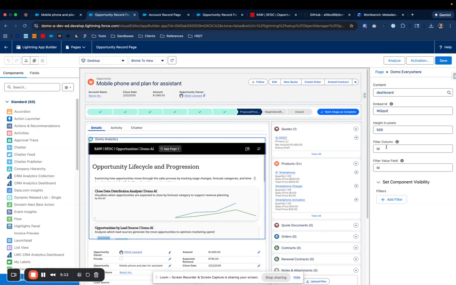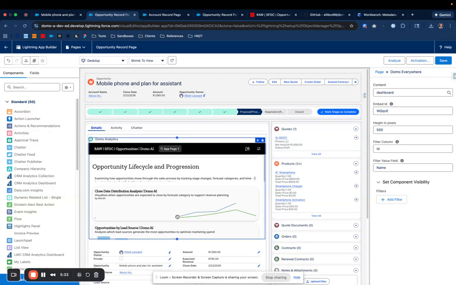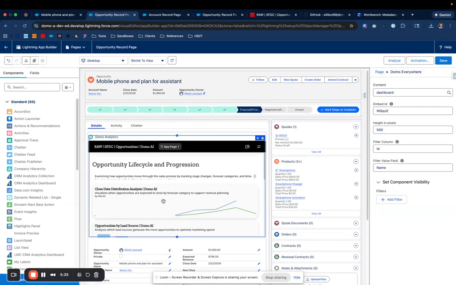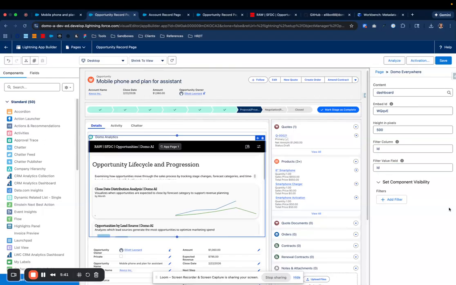So we have the embed ID, the filter column. In this case, this is on the Domo side. So this dashboard is powered by an opportunity data set, and the ID is the column that I want to filter on. And then the value, this is on the Salesforce side. So in this case, since I'm on the opportunity, I just need to put ID. But if I wanted to, I could put like name, and that would filter down based on the name. In this case, it would not break it, but it'll show all the data, which I don't want. And so I'll just leave it as ID, and that'll filter it down to just be a specific ID.